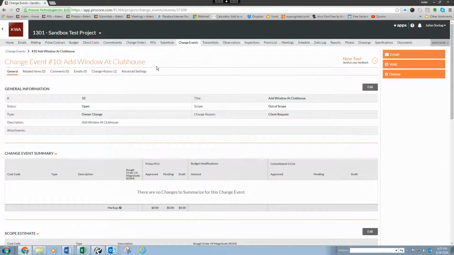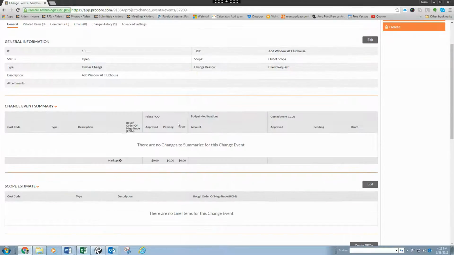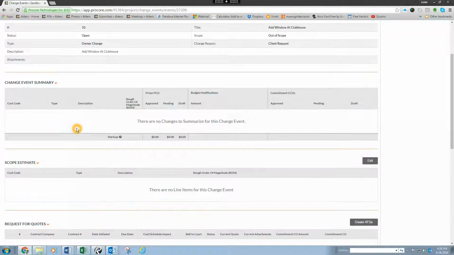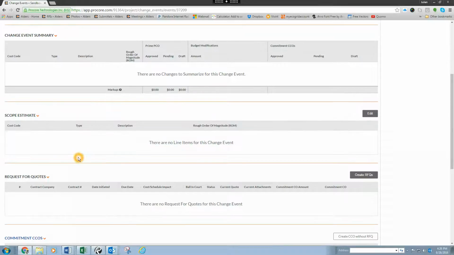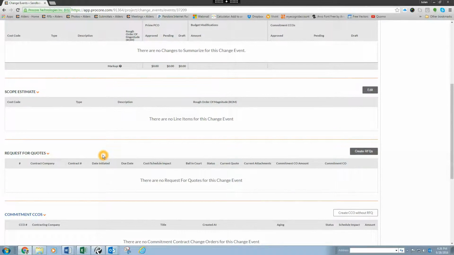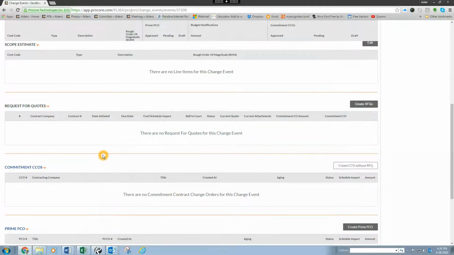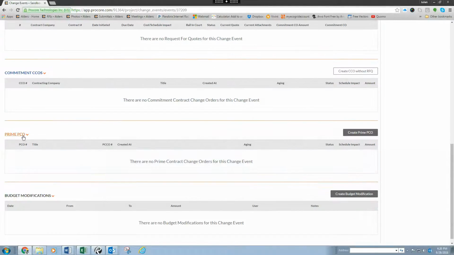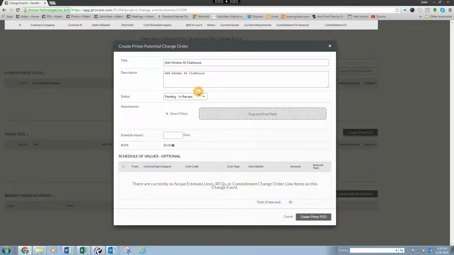This brings up the change event window. Since we're not, in this case, using the scope estimate or request for quotes portions to send out for pricing, since we've already received that, we want to scroll down to the prime PCO portion and create a prime PCO from the change event. In this window, you do not have to fill anything out because all this will be edited later on. So you just want to click on Create Prime PCO.